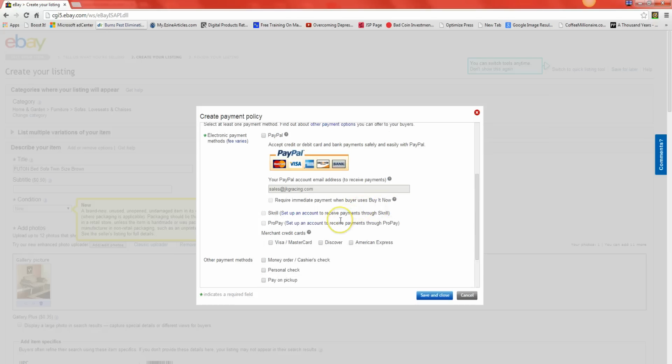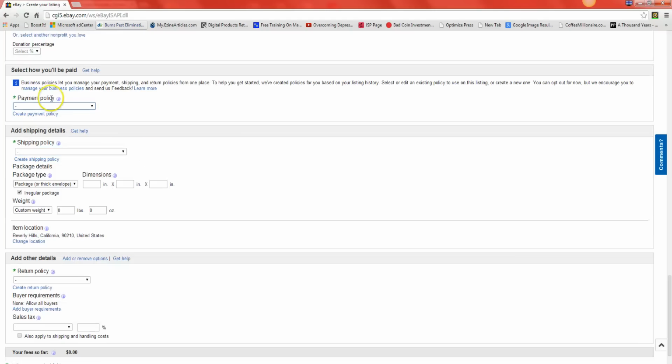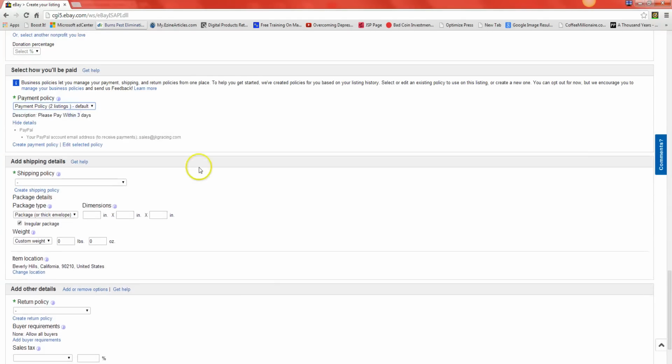I noticed there'll be times where there'll be non-paying buyers, but overall I noticed you'll get more sales this way. And then these over here you don't have to worry about. I just keep them off, and obviously you would hit save and close, but I'm not going to do that because I already have a payment policy.